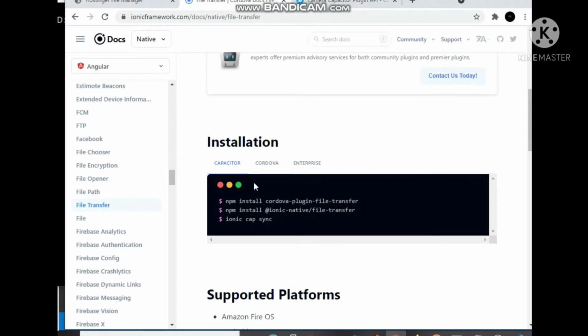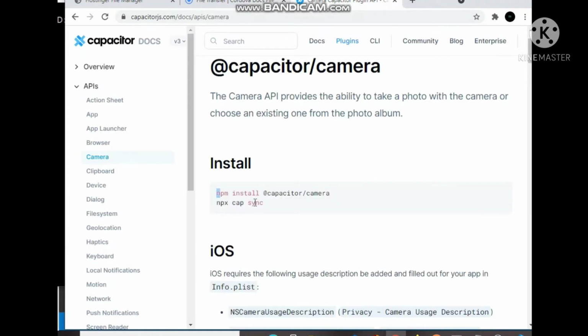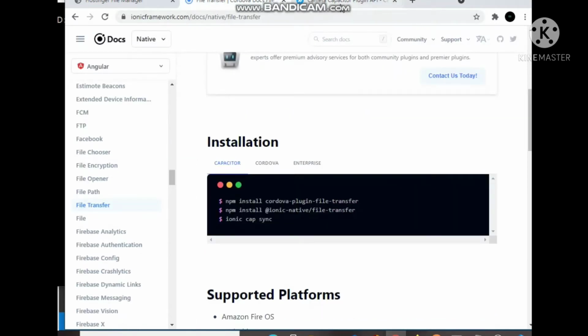So this is the file transfer command to install in the application. I've already installed this, so I'm not going to run this command. Before starting, you have to install this to use the file transfer plugin, and also to use the camera, you have to use this command. I've already installed all these plugins, so I'm not going to run these commands. But before you start, you must install these plugins. It's necessary. So let's start with the code.